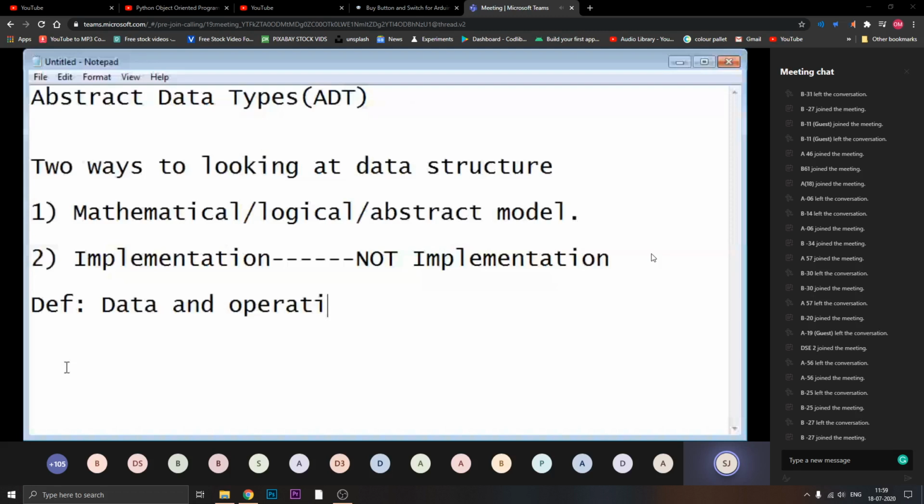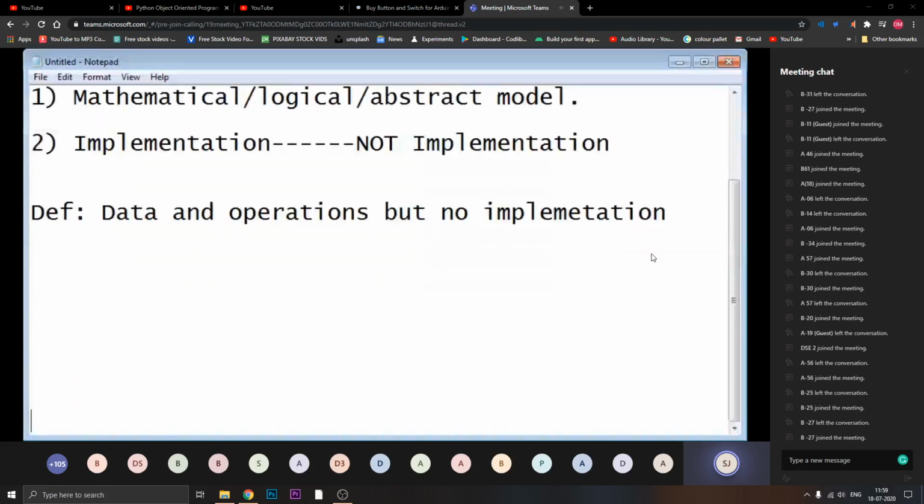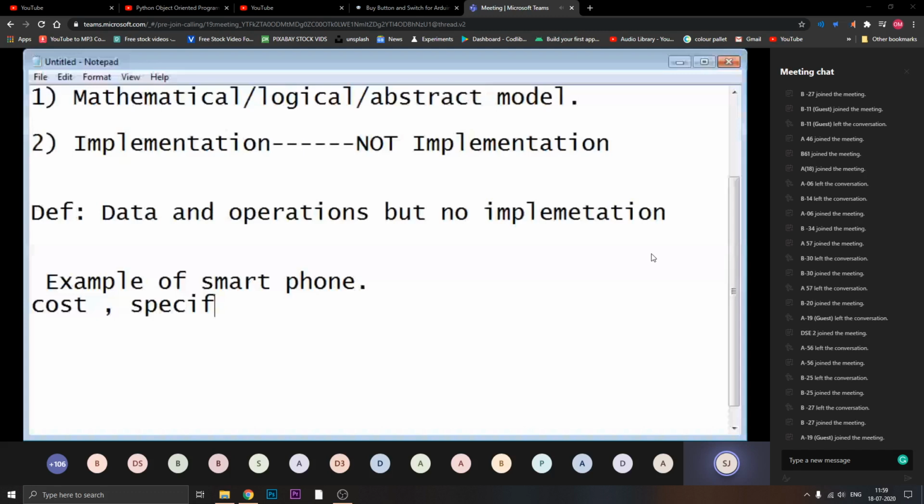Okay, let's consider first the example of a simple one. Let's consider the example of a smartphone. Your smartphone varies according to the cost and the specification, but the basic task of your mobile phone is common or the same. That is, it makes basic calls, it takes a camera picture, and so on.